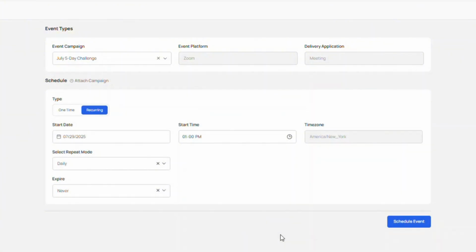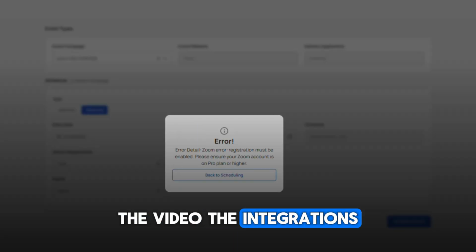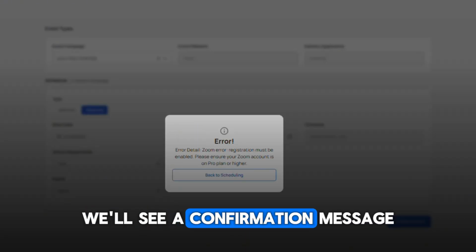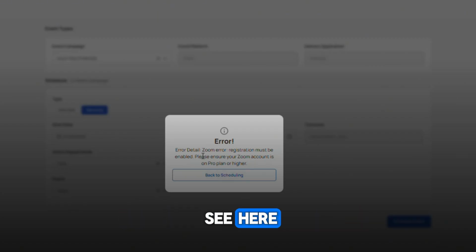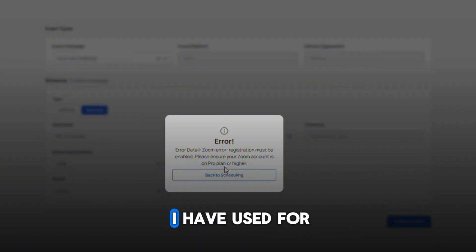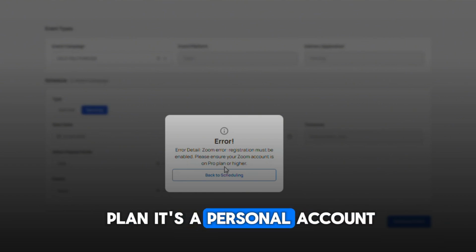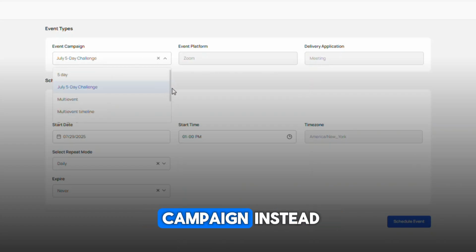Once we have successfully selected your campaign and we have clicked on schedule event, so let's click this. If everything is valid, the timeline, the video, the integrations, we'll see a confirmation message that the campaign will move to a scheduled date. But as you can see here, it's saying registration must be enabled. Please ensure your Zoom account is on Pro plan or higher. The Zoom account that I have used for this campaign is not on Pro plan. It's a personal account. So let's try to schedule the AStream campaign instead.